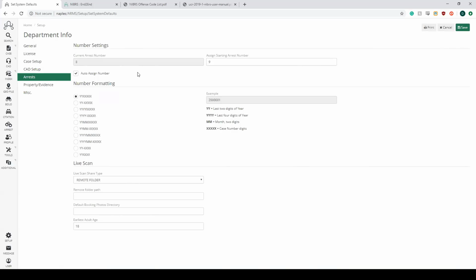If you don't, then we normally suggest putting a transaction ID of just the case number and then the number of the arrest. So if you have 2 arrests, you would have the case number -1, case number -2 for the 2 transaction IDs. But it's a lot easier if you just set up your booking number to auto assign.